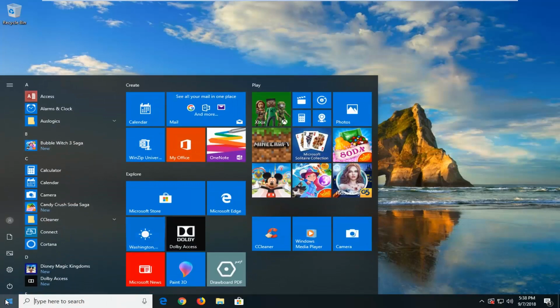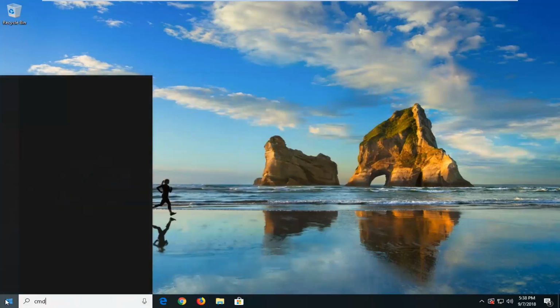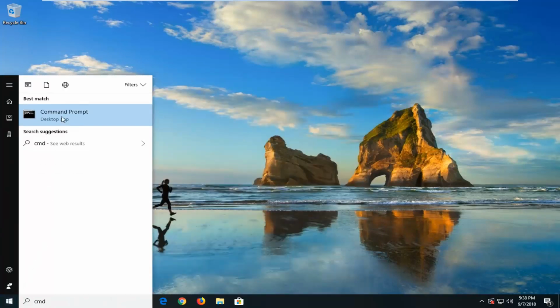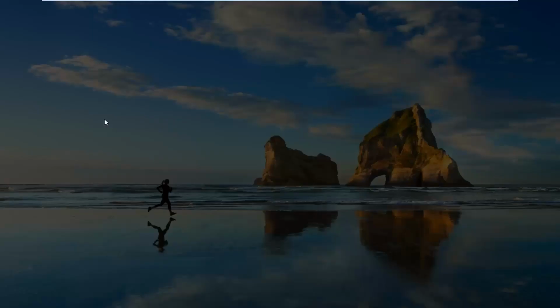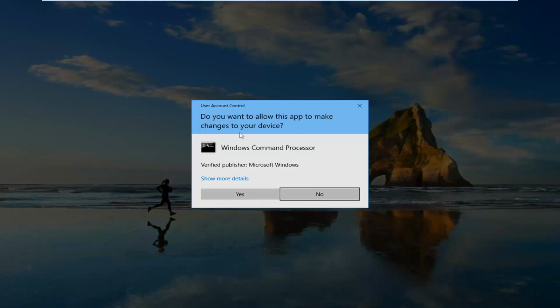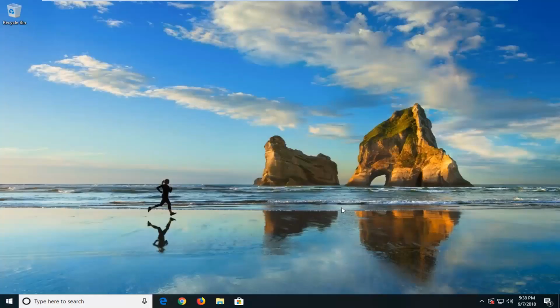Just left click on the Start button one time. I'm going to type in CMD. Best Match should come back with Command Prompt. You want to right click on that, left click on Run as Administrator. If you receive a User Account Control prompt, you want to left click on Yes.